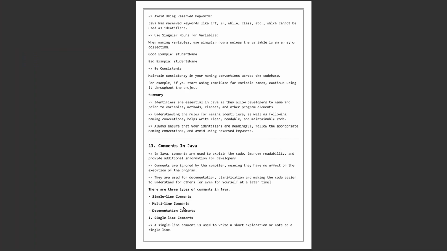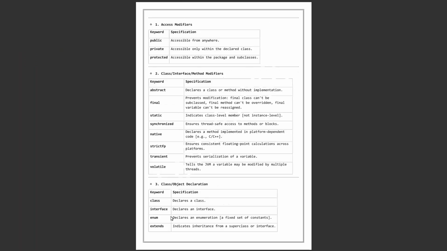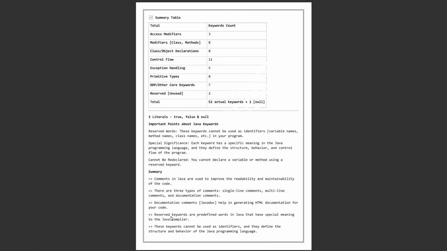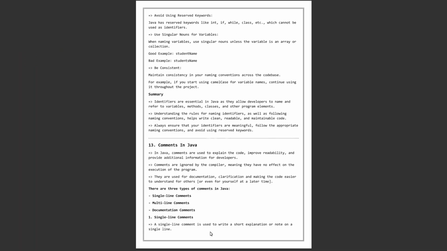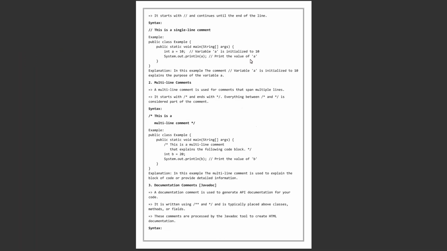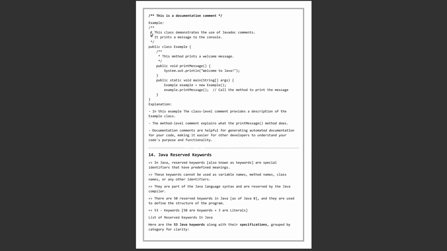Single line comment is used to write a short explanation or note on a single line. Check this out, single line comment. This is a multi-line comment, used for multiple lines, and this is a documentation comment. This is used for documentation.